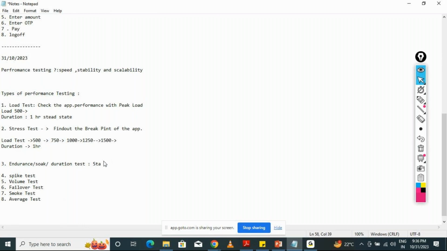For a longer duration. Here, longer duration means some applications will execute for 3 hours, somebody will execute 5 hours, somebody 8 hours, 12 hours, 1 day, 2 days. Like that they will execute.